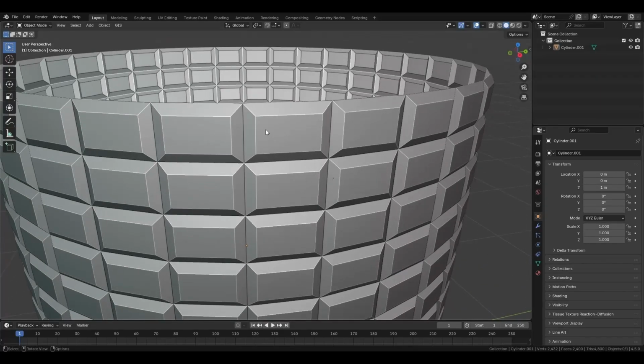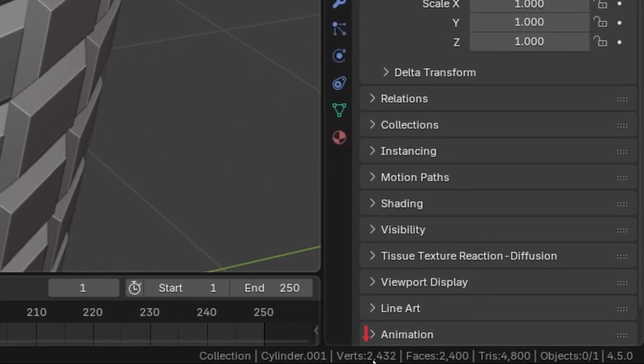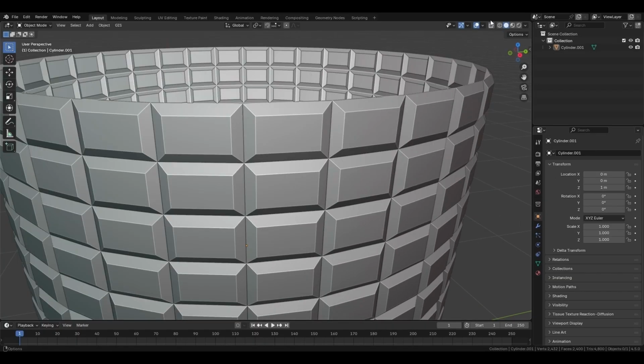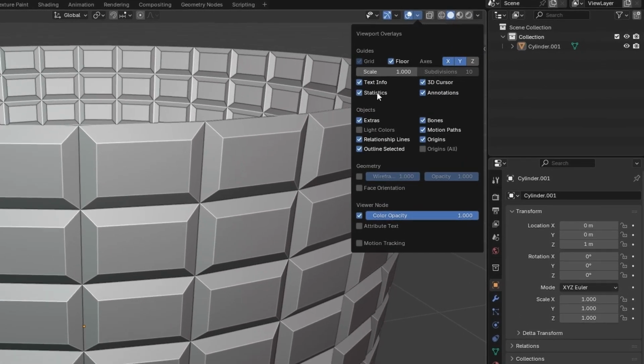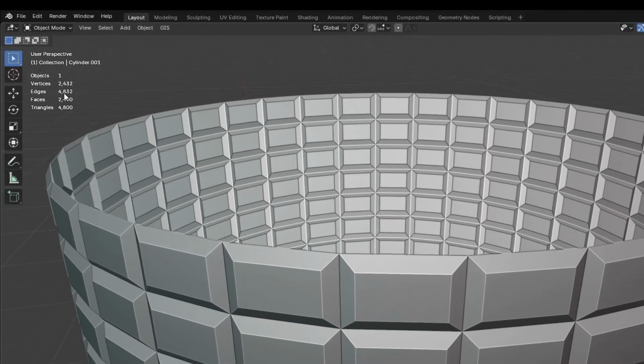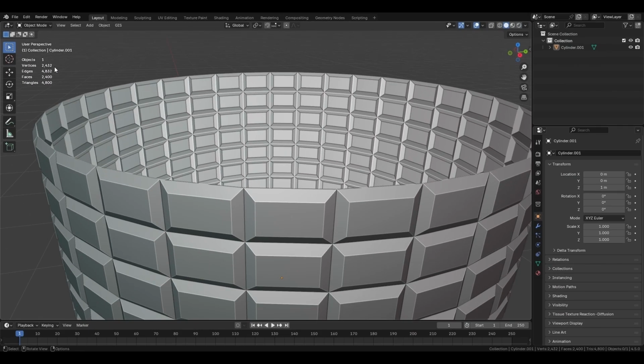I made a 3D model of this cylinder design. It's very easy. Now first let's see how many vertex counts we have. If you look at the bottom side of the corner here, you can see the vertex count. Otherwise, in the viewport overlay option, if you enable the statistics, on the left side you can see the vertex count. It is totally 2432. I would say that this is a bit much.